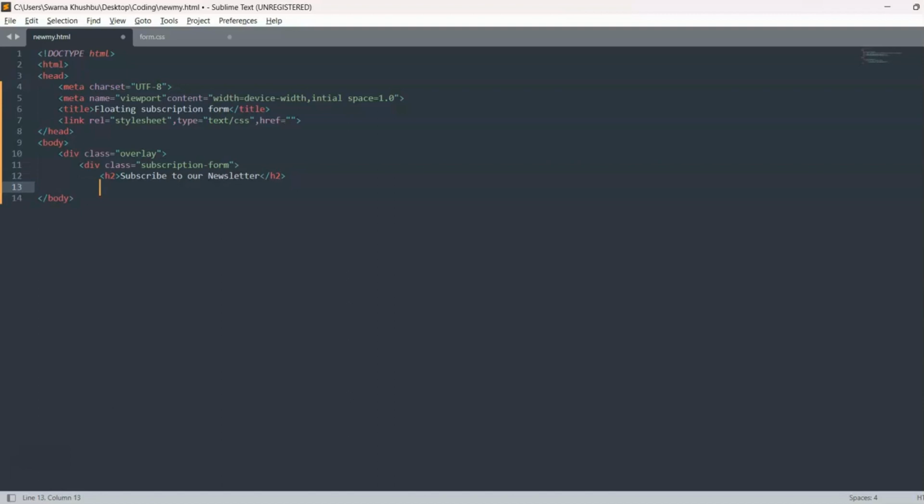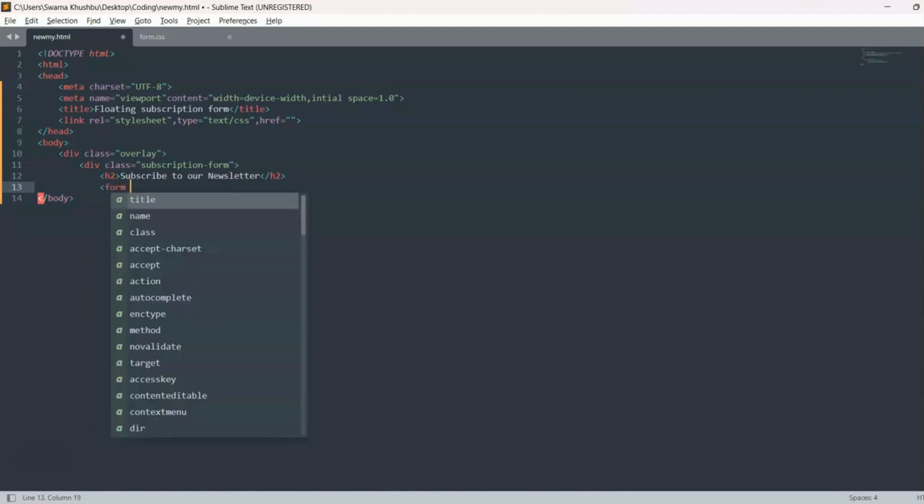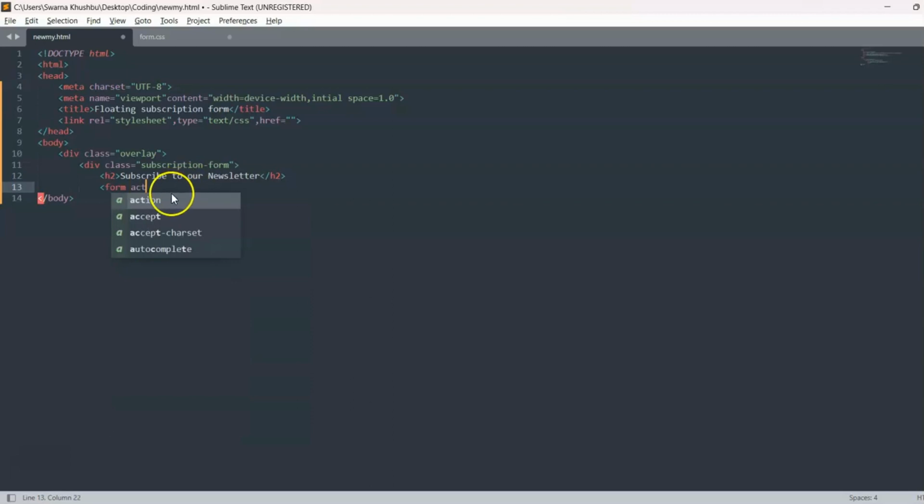Now you have to go on to the form. So we use the form tag, and inside that we'll be adding the action. And after that you have to determine what kind of method it is. It's a kind of post, wherein people can enter the details and they can subscribe to your website. So the method would be post.